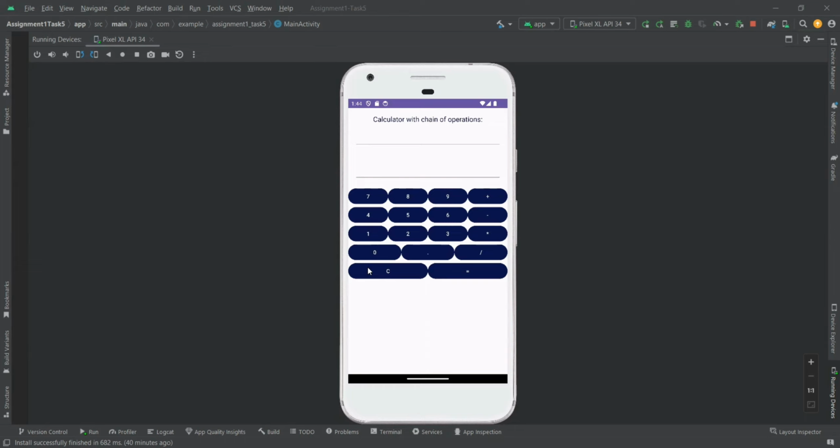Additional features. It also supports performing a chain of operations such as 55 plus 44 minus 22 times 2. That would give you 154.0.